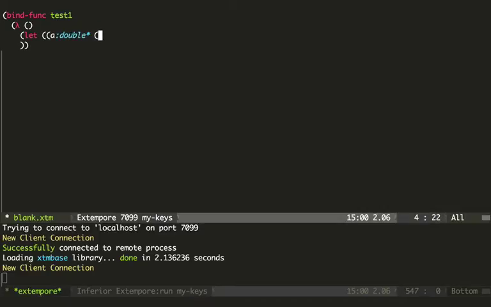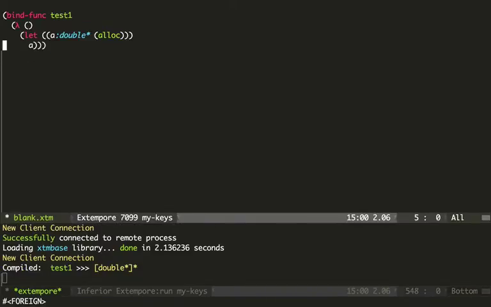I'm going to make this a double. I'm going to call alloc, and I'm going to return a. We'll compile this, and we get test1. Okay, so by default, alloc or zalloc, remembering that zalloc is an alias for zone allocation, alloc being an alias for zone allocation, and in fact, alloc is really my preference.